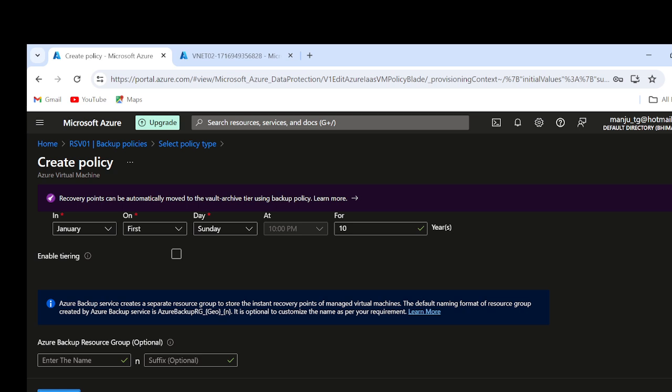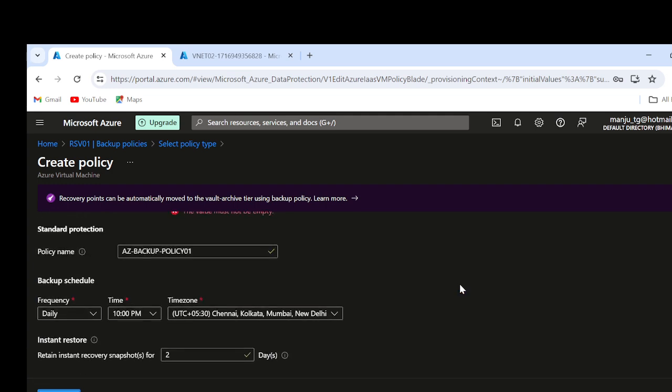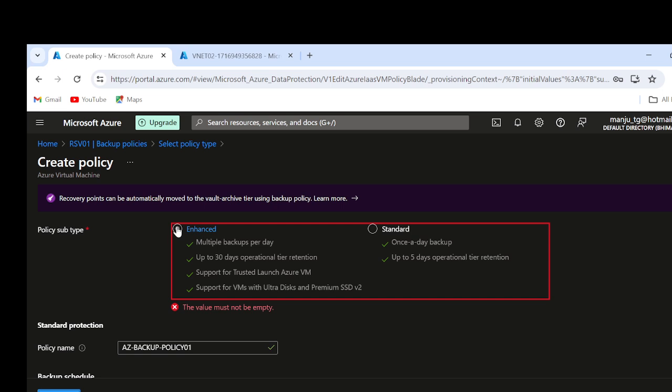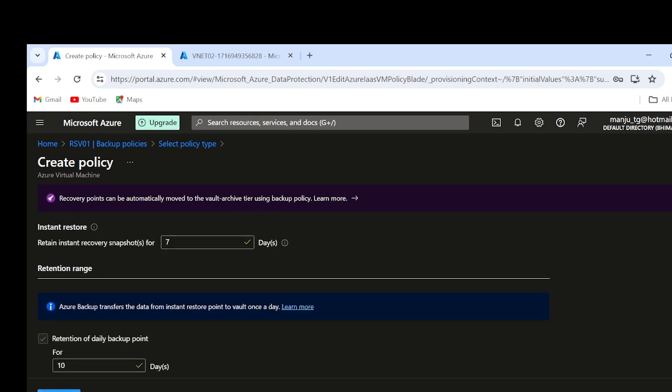Cold tier means it is a kind of archival storage. Just for the purpose of storing, we are keeping it. But while restoring it, it will take more time. But it is a cheaper option. So if you want that, you can enable the tiering also. See here, it automatically tiers the eligible or recommended recovery points to the Vault Archive tier. I don't want to do that. So let me create.